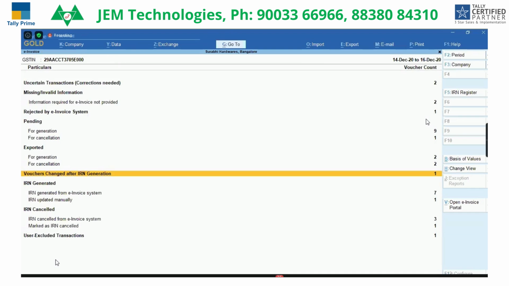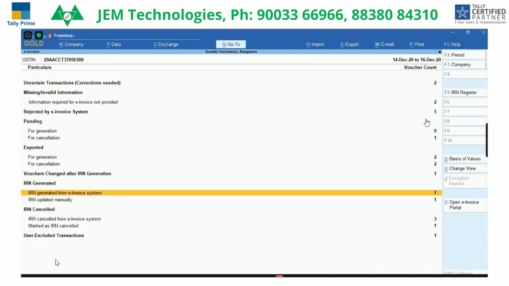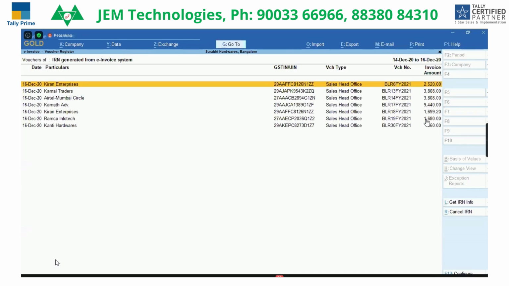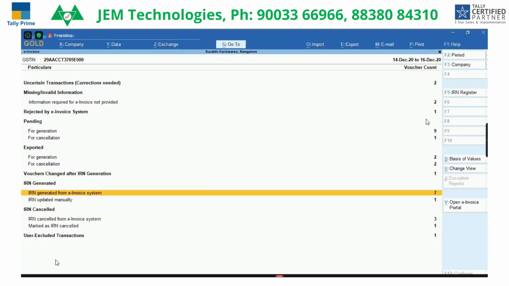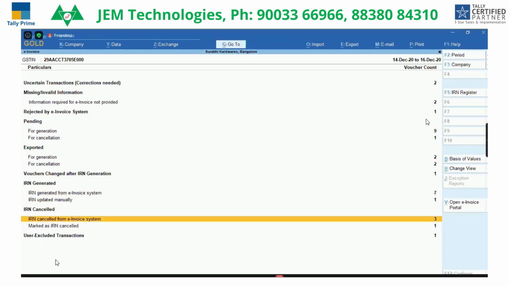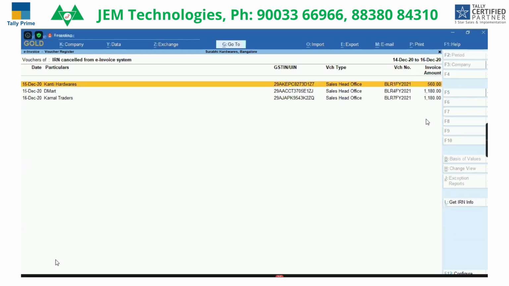Then there is information related to successfully generated invoices. How many invoices got uploaded to the IRP portal and for which the e-invoice was generated successfully, along with the details of its acknowledgement number and the IRN details. And how many got cancelled from the IRP system. The information will be available like this with you.